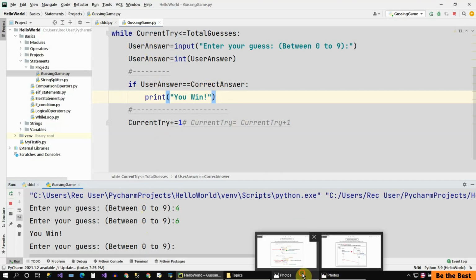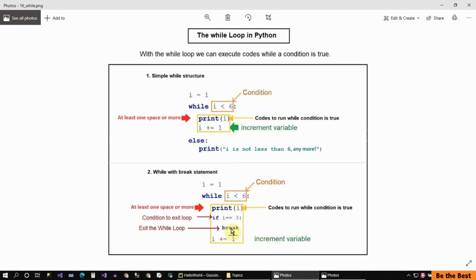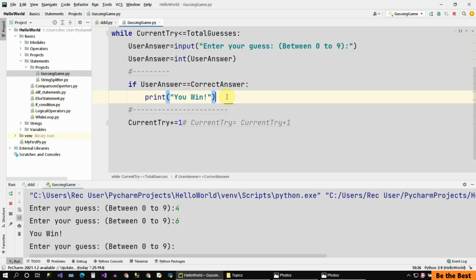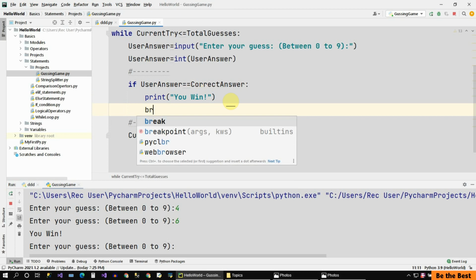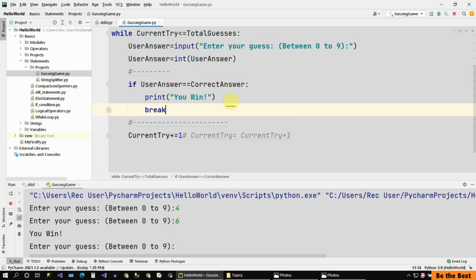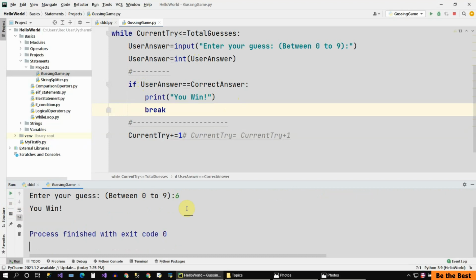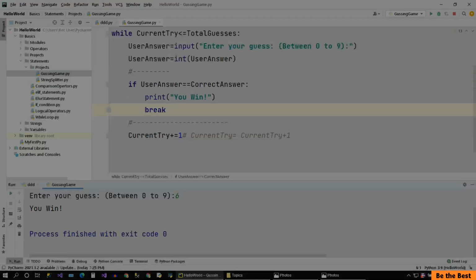Previously I talked about it and how to use the break to stop execution of the codes inside the while. So come over here, and after the print you win, say break. Break means hello Python, please stop execution of the while and terminate it. So if I stop and run the application again, this is the wrong number and the correct number. So you win, and my application is stopped. So this is the power of the break.